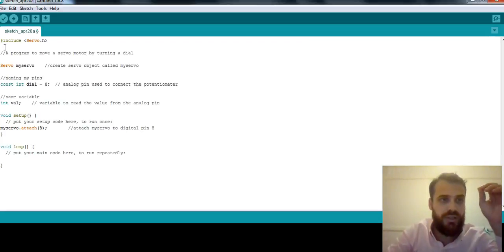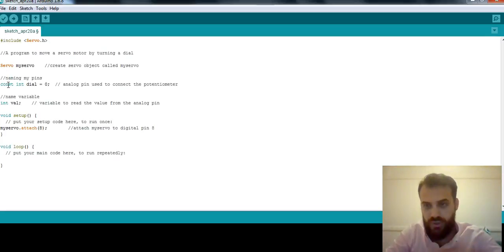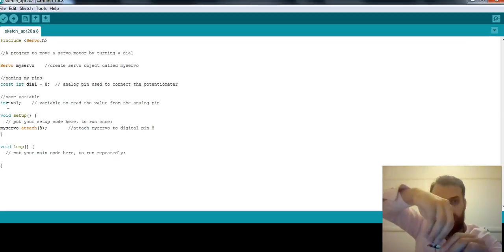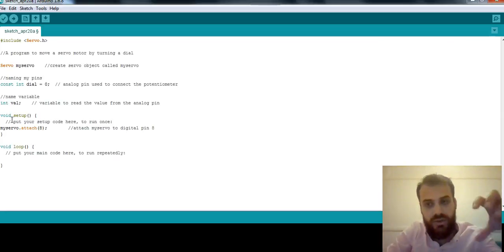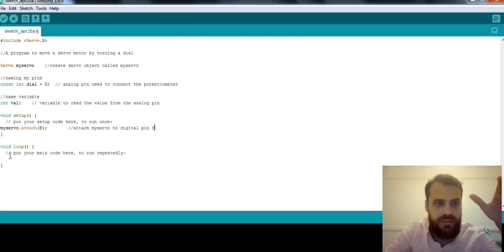So think about what we've done. We've included our servo library. We've initialized our dial at analog 0. We've created a variable called val that will be able to monitor how we're turning this thing, and then inside of the setup code we've attached our servo to pin 8. Now we need to do our main loop here, our main code.